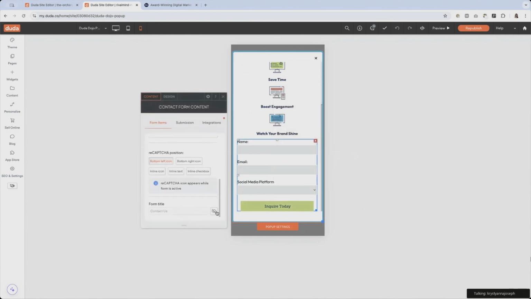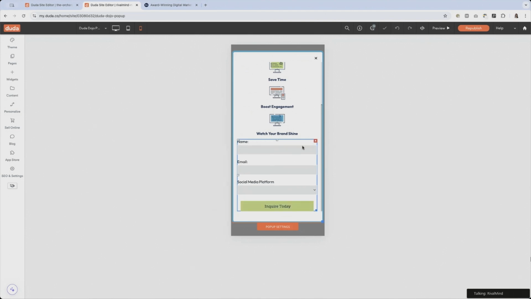You need to make sure your contact form is named correctly, so you can easily figure out where that submission came from. If you're using a contact form in a pop-up in the Duda system, you do want to name it so that you know where that submission came from. Or of course you can integrate it with a mailing system or a CRM or something like that.